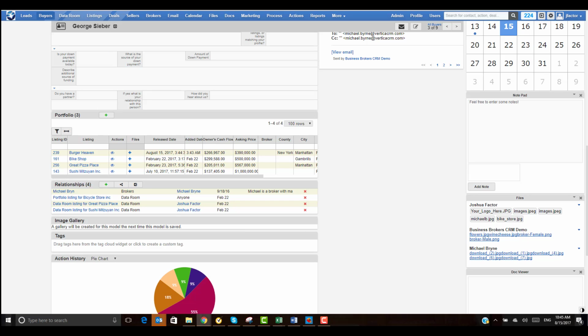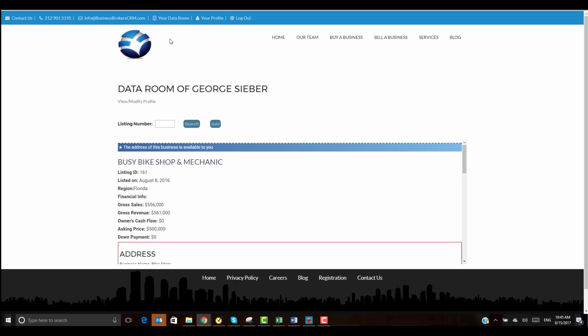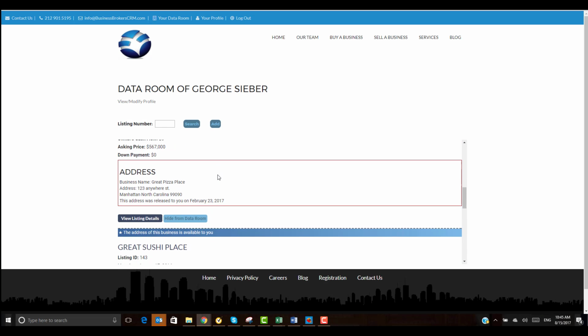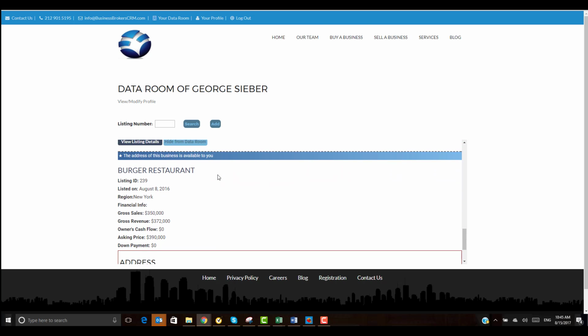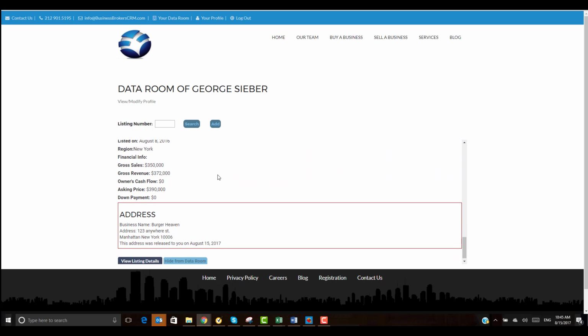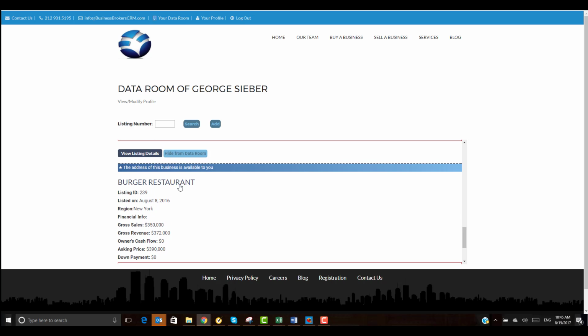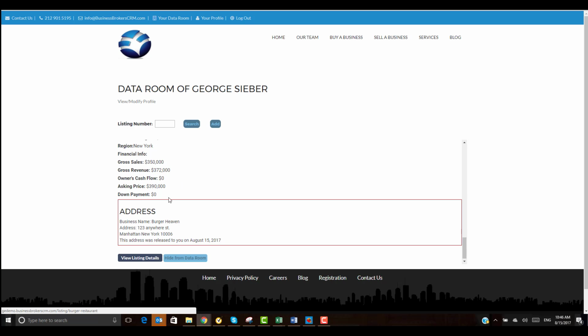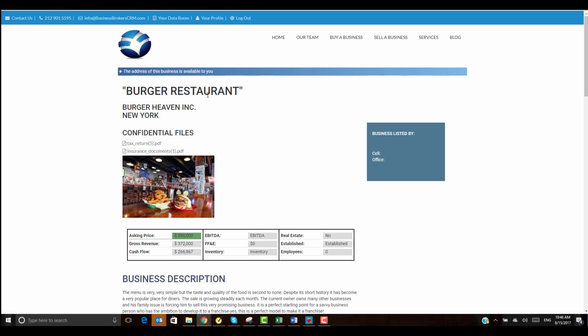Let's go to the data room for the buyer. Okay, and if you notice there are other listings there as well. Let's take a look at the burger place, which is over here, the burger restaurant, and you notice the address has shown up directly in the data room page. We can click on the title, or we can click on the View Listing Details button and see the complete business profile in the buyer's data room. You're going to see all of the complete business profile, including the various different files that we've given permission for the buyer to download.